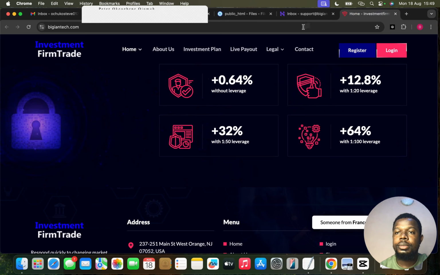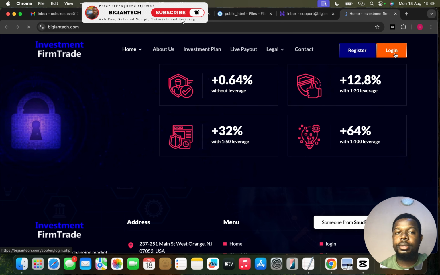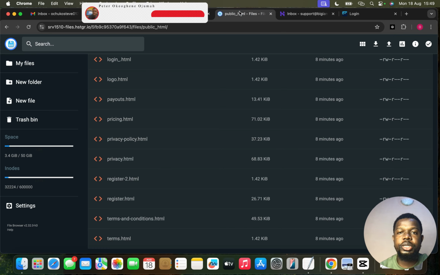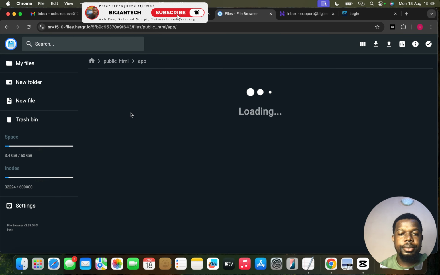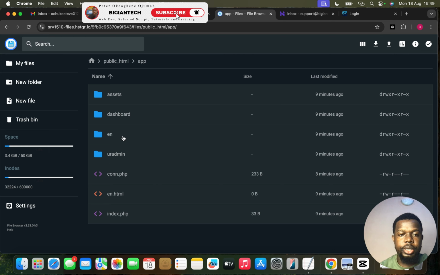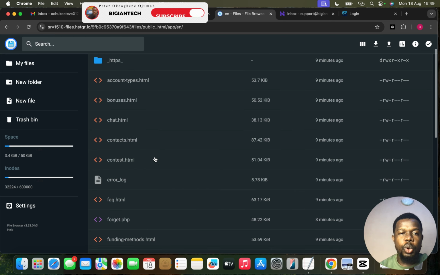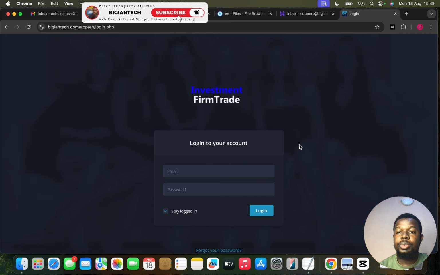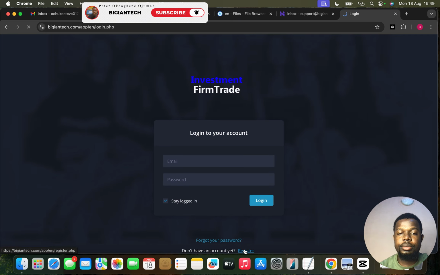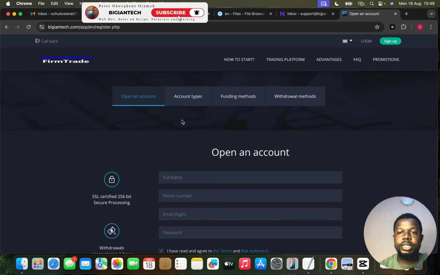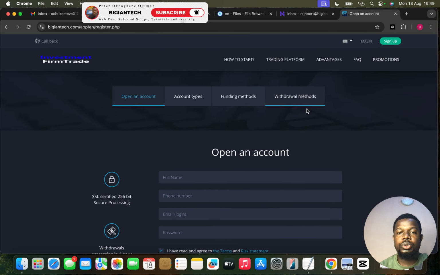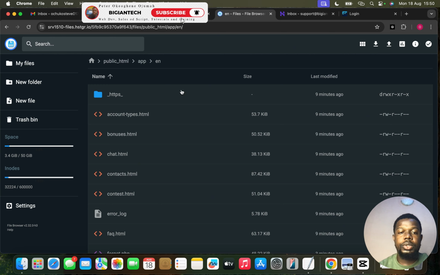Okay, now the next section is go to login. Now this is the login section. Now go back to public_HTML, go to app, then locate en. So all the sections here belongs to the login and the registration sections. As you come to register, now you see all these sections, so everything belongs to the app_en, so you're able to do most of the changes there. Okay, so this is it.